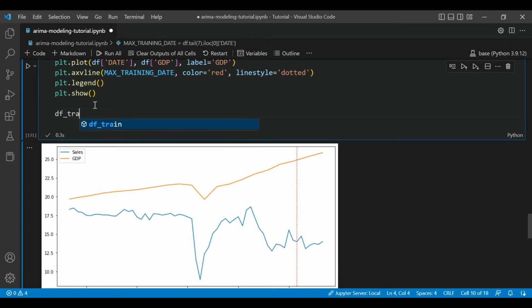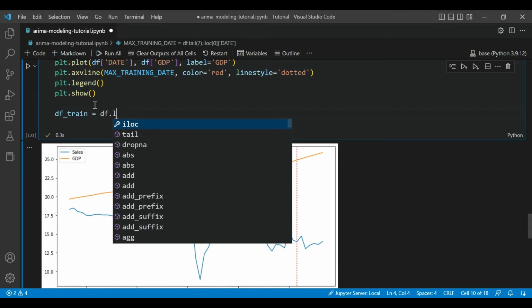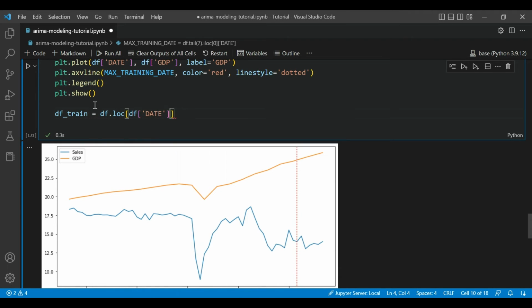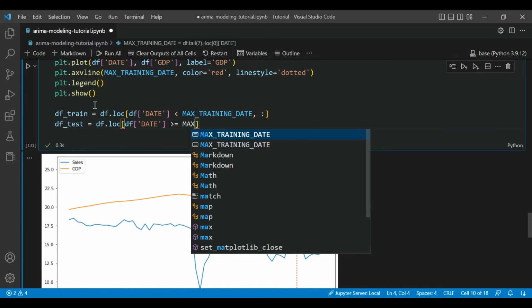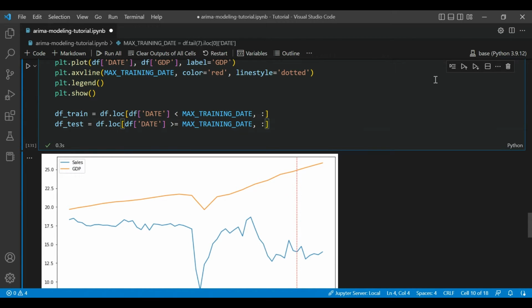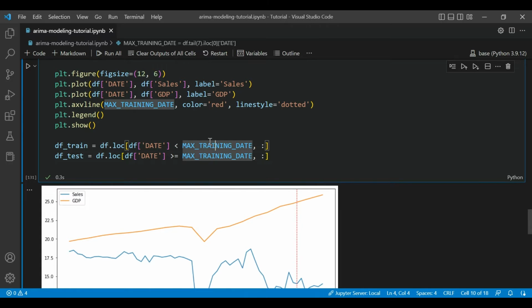So let's go ahead and create the training data set. Look, df, we're going to take that to just be the max, like that. And the test set is going to be like this. Max training date may be a bit of a misnomer.